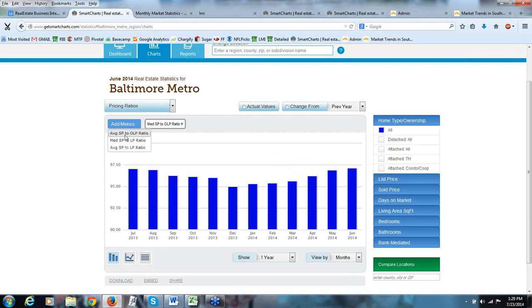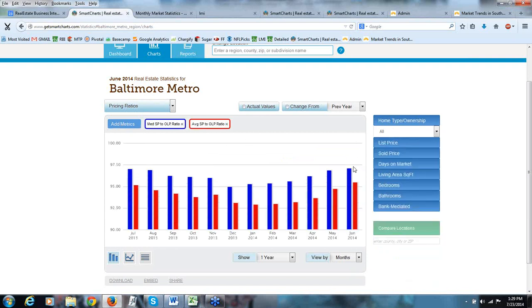We've always had the average sold price to original list price ratio, and that tends to, unlike the median, bring down the percentage, because it takes into account those folks that might have listed at $100,000 and taken a $60,000 offer. That'll greatly impact the average and not so much the median.